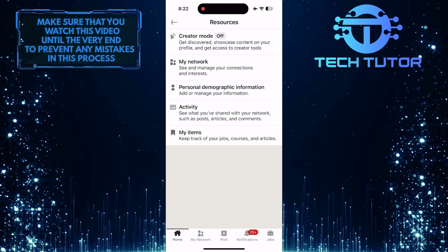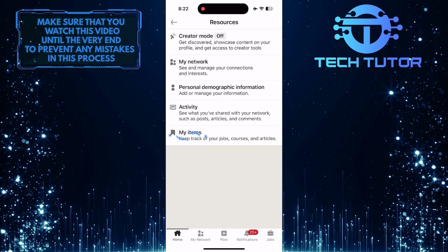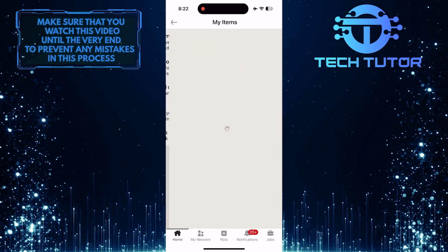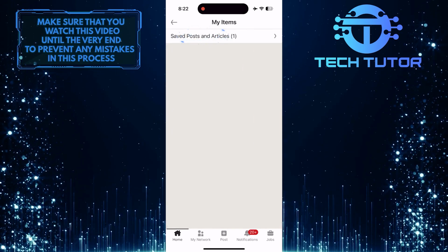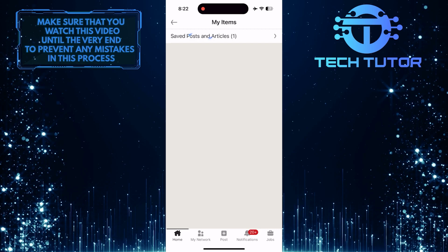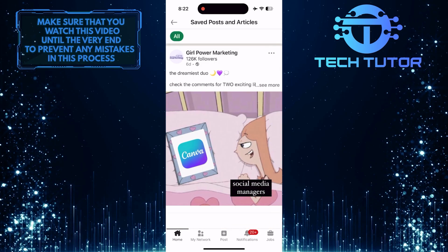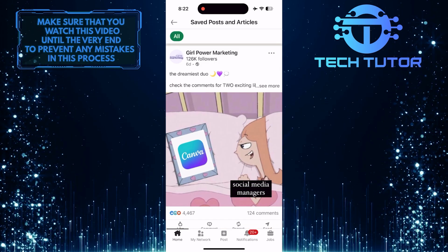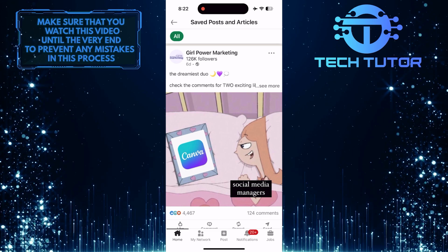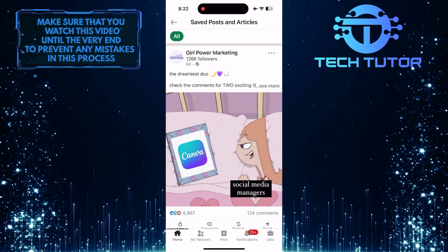What you want to do next is tap on the My Items option. And then tap on the Saved Posts and Articles option. Now you'll be able to see all the posts you've saved on LinkedIn. So that wraps up this tutorial.